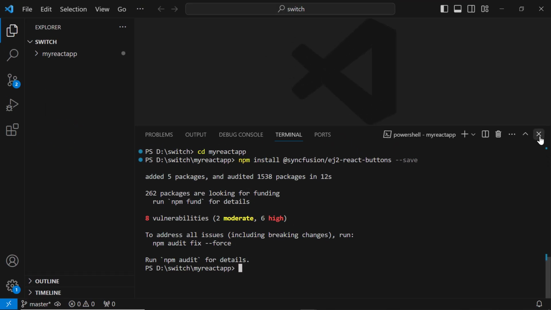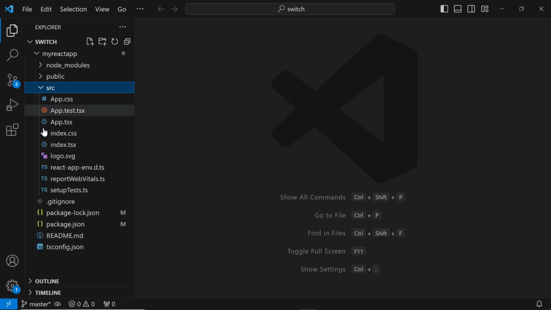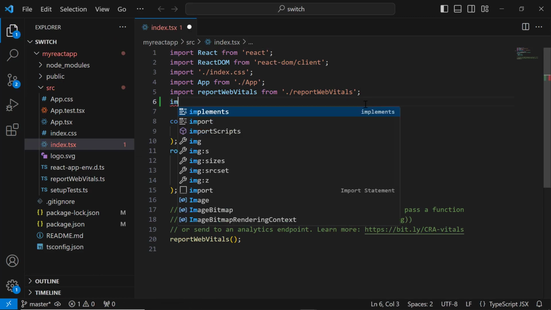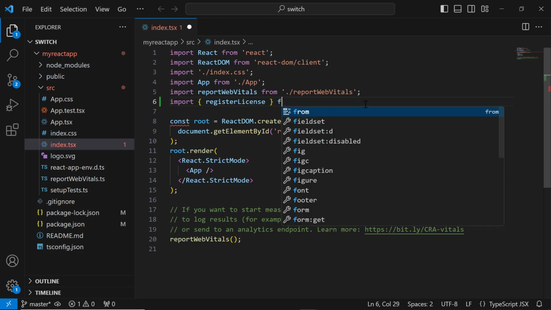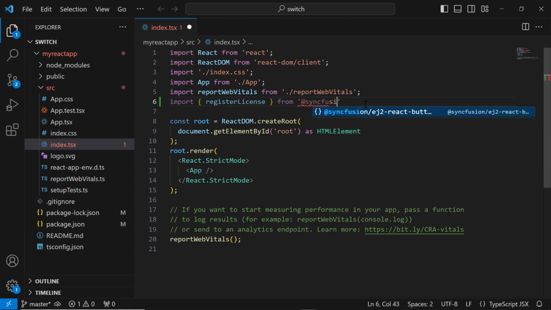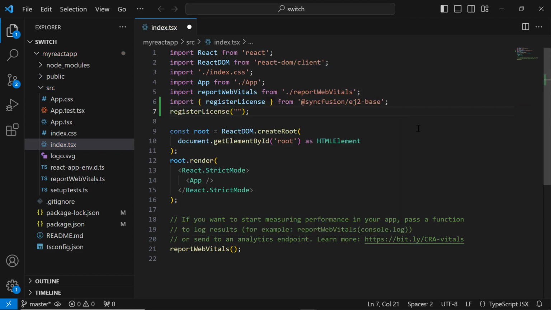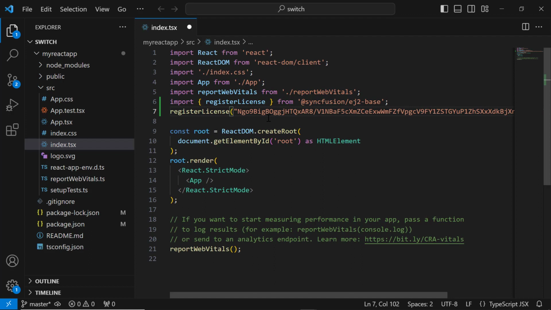Before using any Syncfusion React component, I need to register a trial license key. I open the index.tsx file and import the registerLicense method from the Syncfusion ej2-base package. Using this method, I register the trial license key. For instructions on generating a trial key, refer to the link in the description for this video.